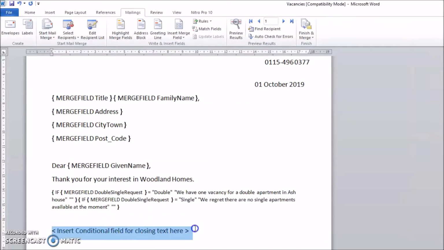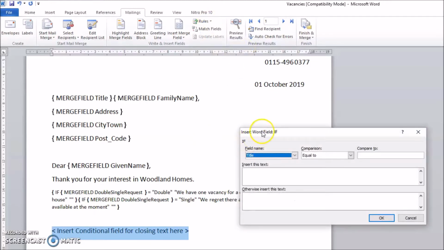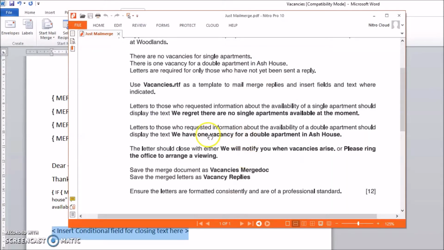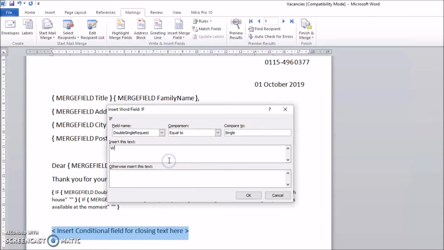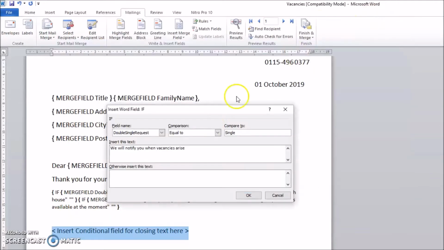So, differently to last time, I'm going to do an if then else. So, click on if then else. Then in here, again, we're still looking at double single request, compared to, let's look for single. If it does say single, we want it to say, we will notify you when vacancies arise. Okay, and for the double ones, we're going to say, please ring the office to arrange a viewing.